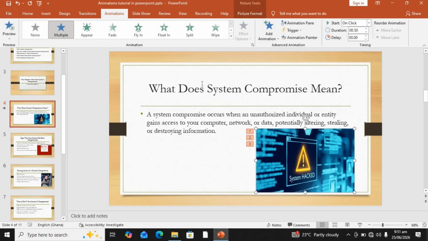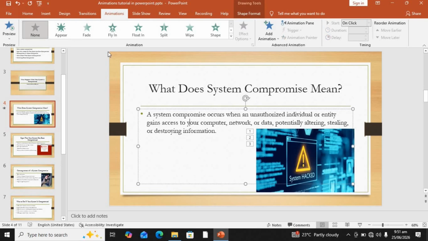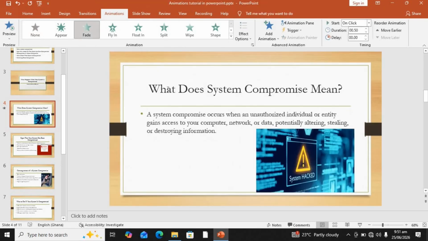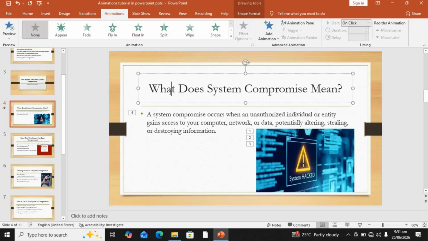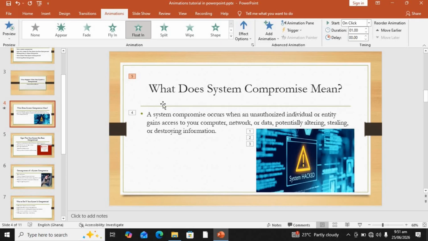So I'm going to move on to the next one also. Let's say this one, and with this one I'm going to apply a different animation, fade. And with this one also, let's apply a different animation to it. Let's say float in. I want this one to have float in, and this one I want it to have fade. Alright, so on this slide, we've applied 5 animations which are counted in here. So you can also see the counter. But we are not done with it.